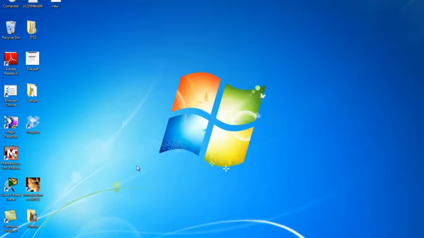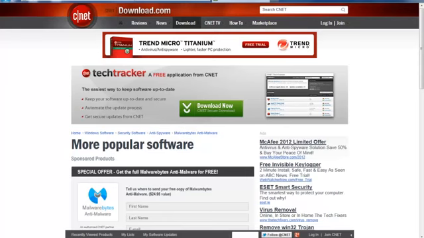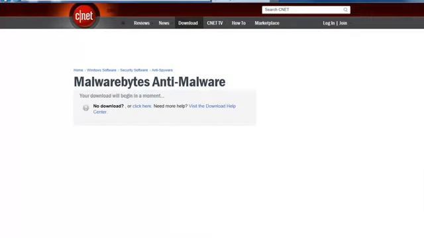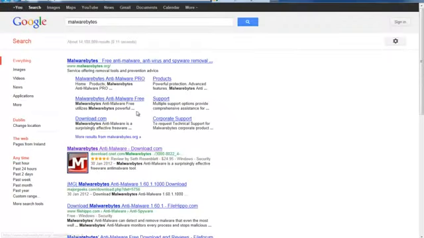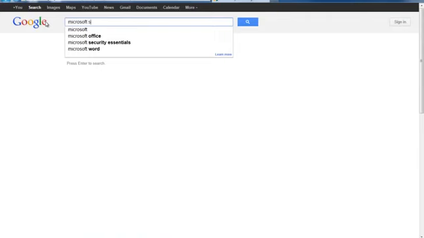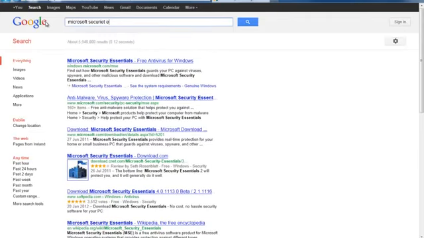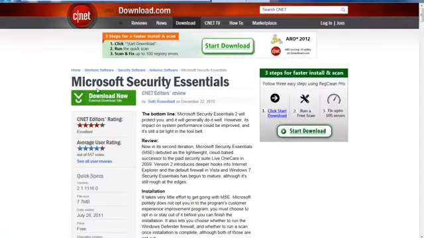The second antivirus program I would recommend is Microsoft's own Microsoft Security Essentials, which is a free antivirus software. To find it, just go back to your browser and type in Microsoft Security Essentials. Again, we can just download it from download.cnet.com. Again, follow the same procedure. Click on the download link and run the executable.